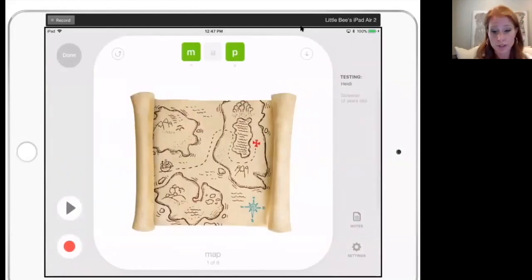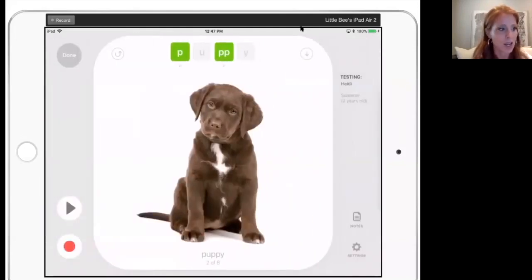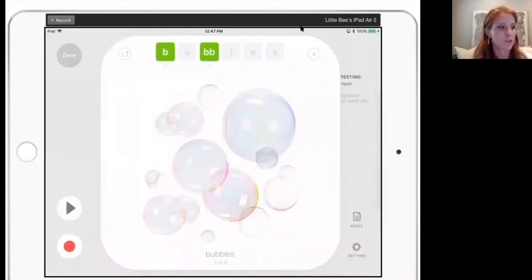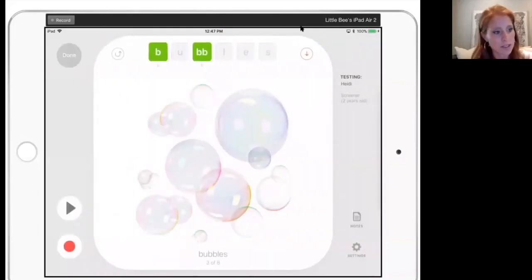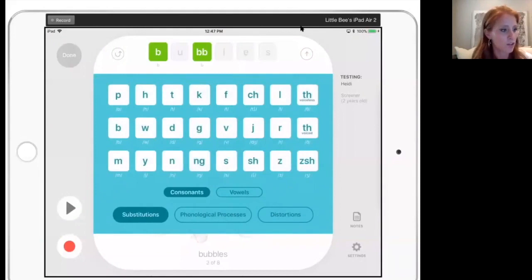Since I didn't score the first time around, I can score now, and I can tap once. That would indicate an incorrect response. Tapping it again, that's an approximation. And tapping that again, that's correct again. If you want to mark an omission, you just swipe it up and off the screen, and that will mark an omission. If you want to mark a substitution, you just tap the down arrow, and you can drag and drop a sound right on top.